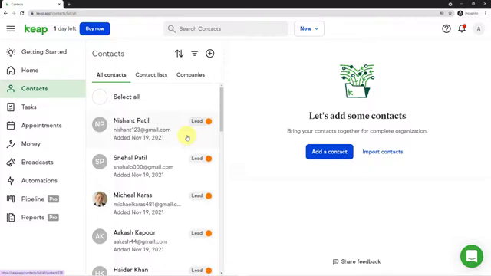Now you must be thinking how it is possible that as soon as we have created a new contact in our Google contact account, automatically that contact has been added as a new contact in our Keap account. So let me show you the process of integration on my screen, guys.